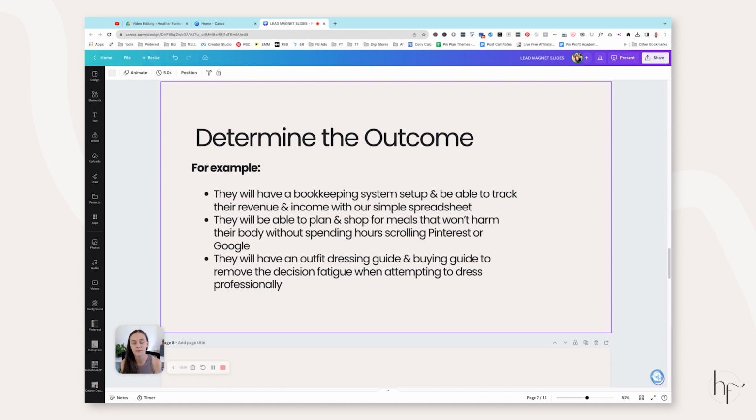For example, the bookkeeping example, they will have a bookkeeping system set up and be able to track the revenue and income with a simple spreadsheet that we give them for free. A spreadsheet is a great start. I can tell you as a former bookkeeper, recovering bookkeeper myself, please do not go to your bookkeeper with a spreadsheet. Please do not go to your bookkeeper with a notebook with just your receipts and expenses tracked in it. Don't do that. They will hate you forever.